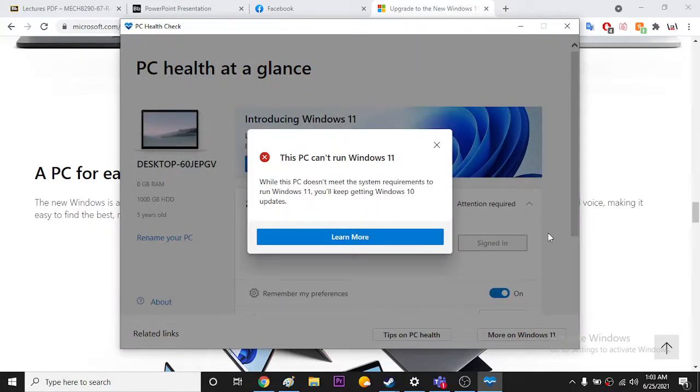Okay, so I'm getting this error message. All I have to do is go to the BIOS and enable the Trusted Platform Module option. Okay, and then I can install it.